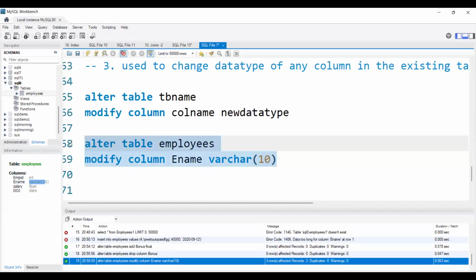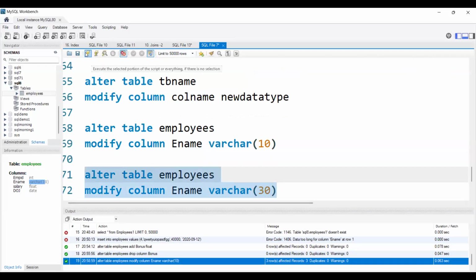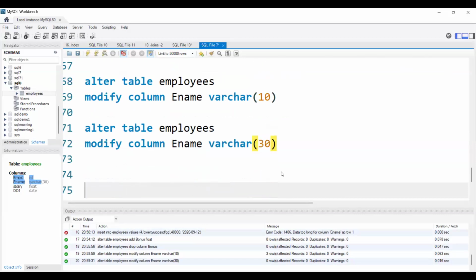Suppose for the same column name, I want to change the size. Here we have VARCHAR 10. If I say VARCHAR 30, not only data types, for character data, if we want to change the size also, we use the same ALTER command. Now we can observe I got 30, right? Like that. I hope it is clear.